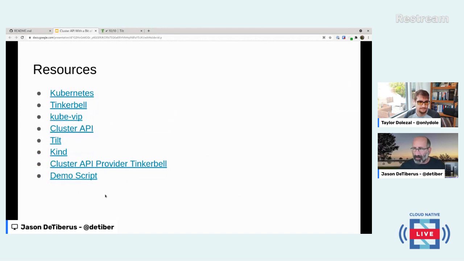In this link, there are also links out to all of these different projects and the demo script that I'll be running through today, because hopefully, if everything works well, I'll be able to run through actually creating a Kubernetes cluster using this. And I want to pause there if there are any questions or anybody wants any clarification on anything that I've run through real quick. Awesome. I haven't seen any questions come in yet, but if you do have any, please feel free to ask them and we can get to those.